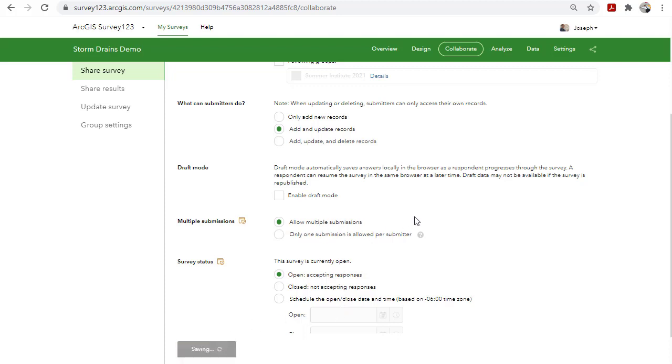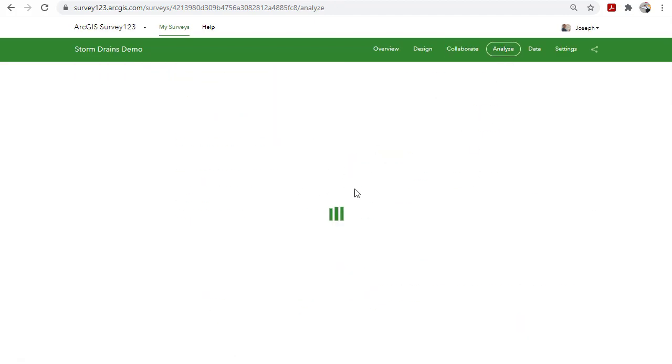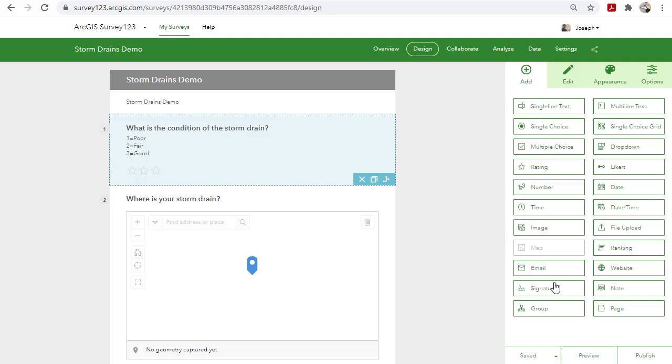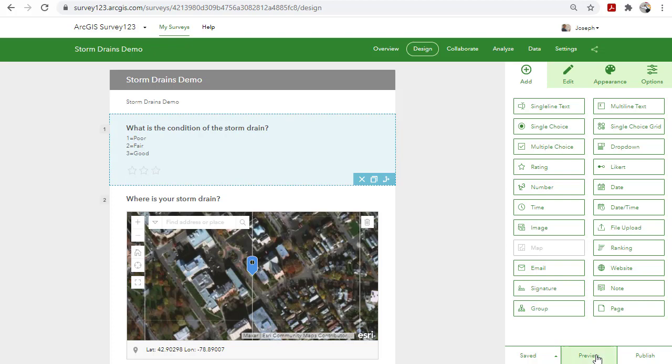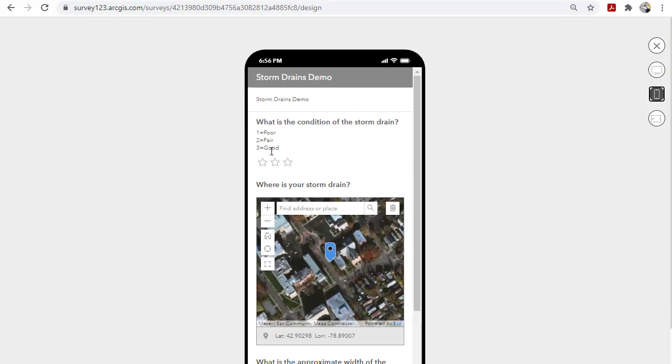And I'm also going to look at the Analyze and Data tabs. Now, Analyze, I don't have any records in here yet, right? I've just created this thing with you all today in our session. So there's not much to analyze, but I can preview it. So let's go ahead and preview the survey. That way I can test it out before I go out in the field.